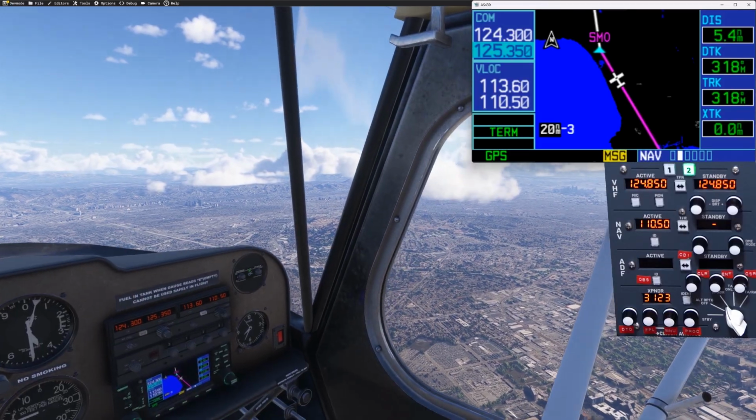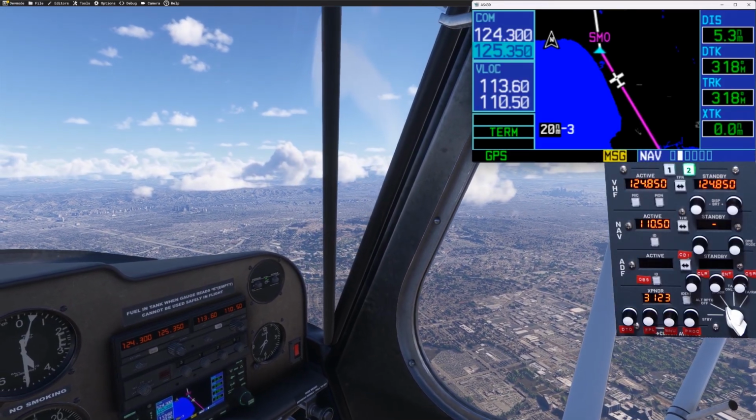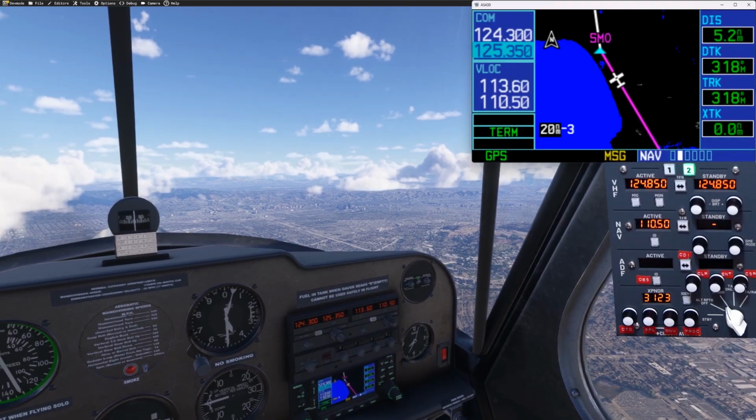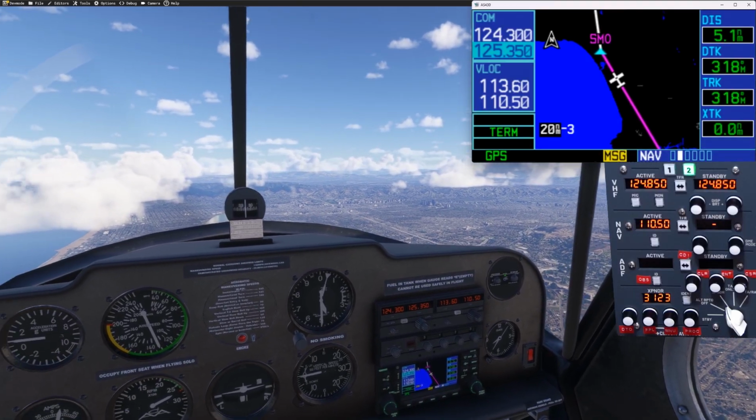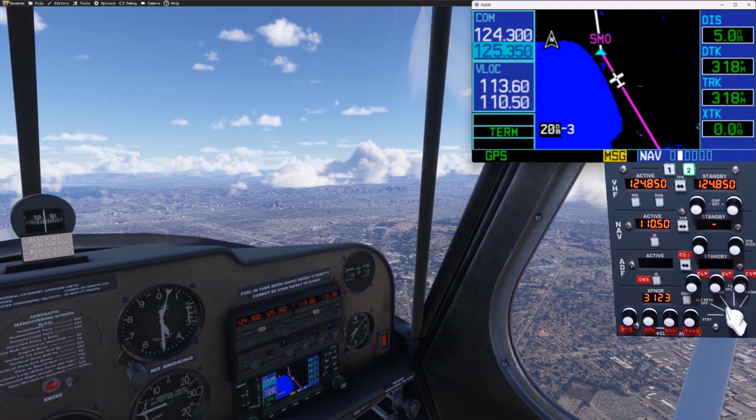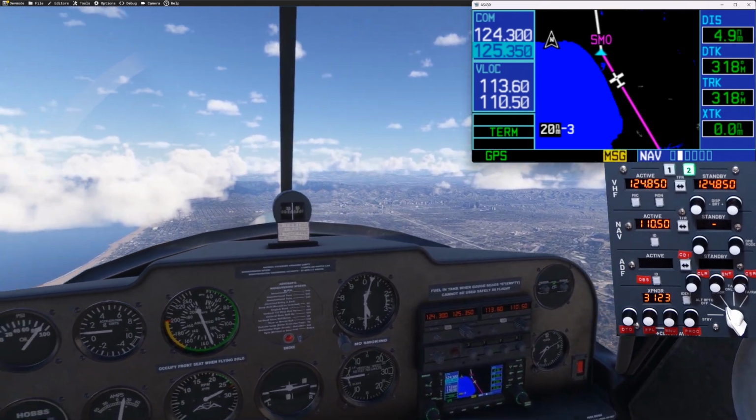Downtown Los Angeles over there. Century City over there. Hollywood Hills. Should be able to see the Hollywood sign, but I'm not sure exactly where to look.